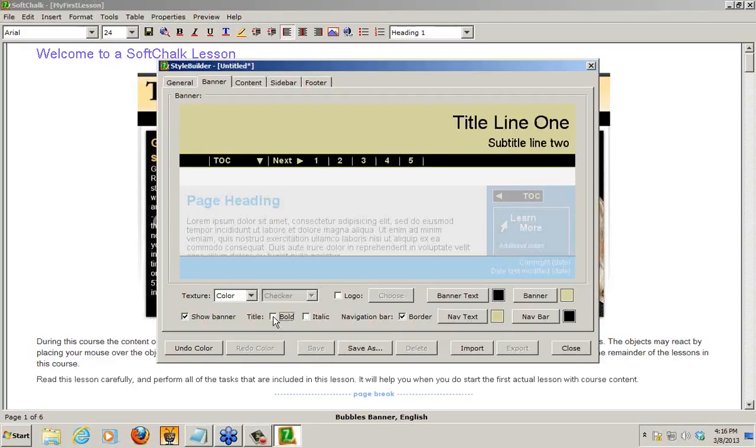Now, if you wanted to, you can actually make that title bold-faced by clicking on the bold button, or you can make it italic, or you can make it both. Well, I'm going to make it both bold and italic. That's pretty nice.